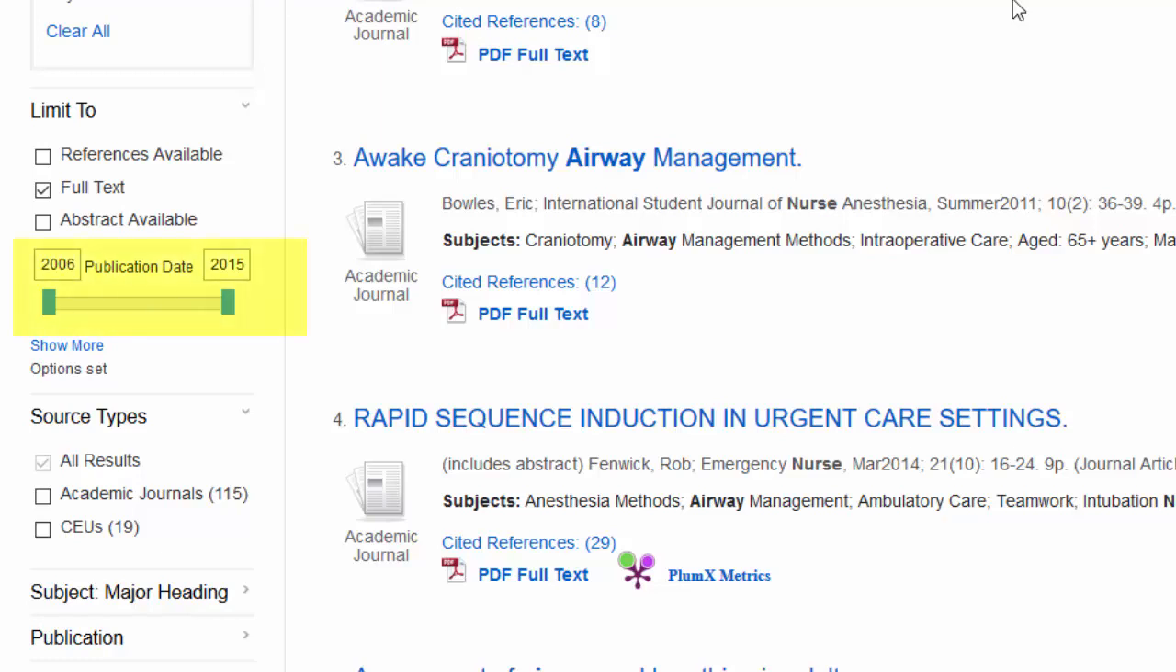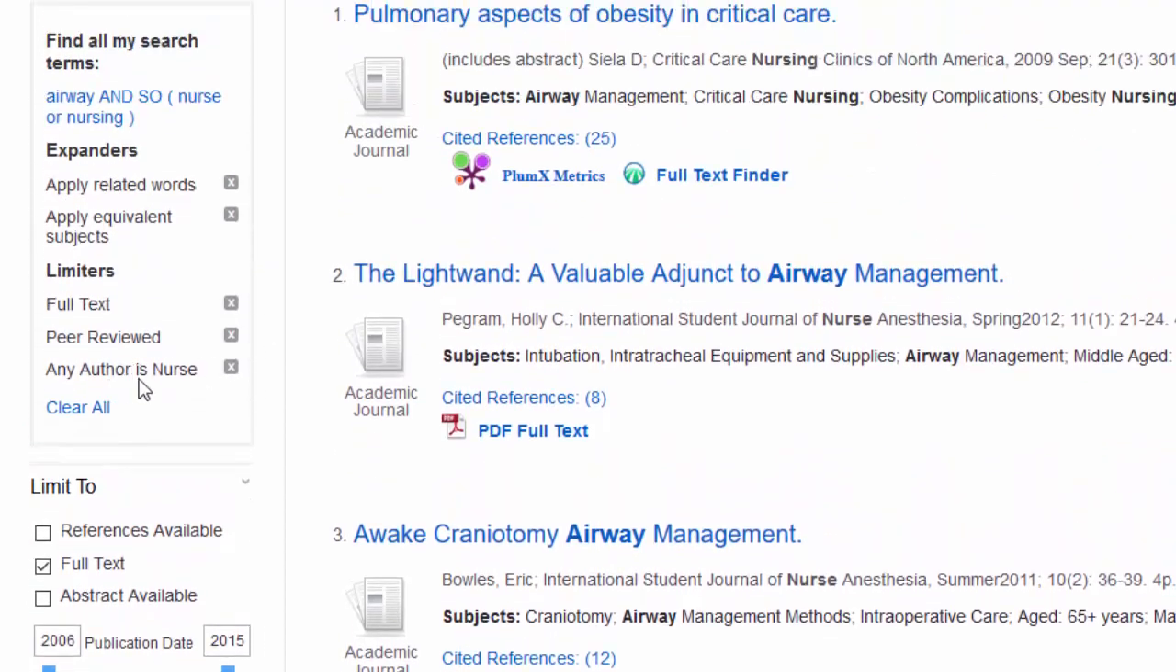Here's the only glitch with this. The database company has some kind of weird thing going on, and if you look over here, the publication dates stop at 2015. I expect that you may want to look for newer articles as well. This is how you can do that. You can see this checkbox is on for any author as nurse. That's from when we checked it initially. I'm going to take that off and we'll see what happens down below to the publication dates. So I take that limiter off.